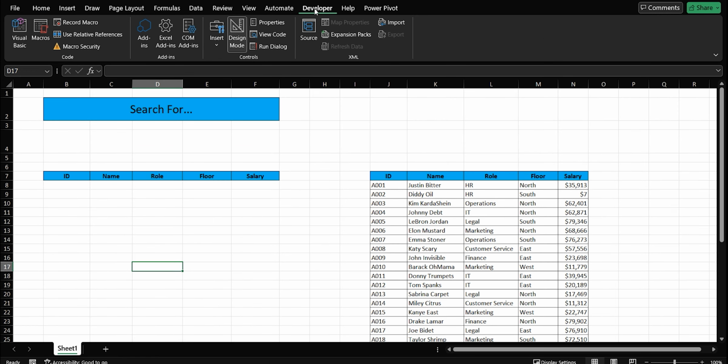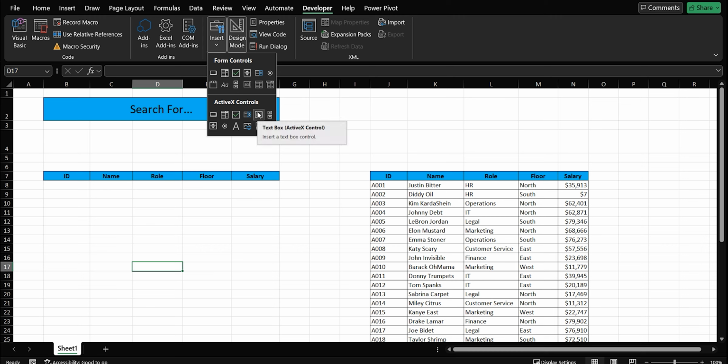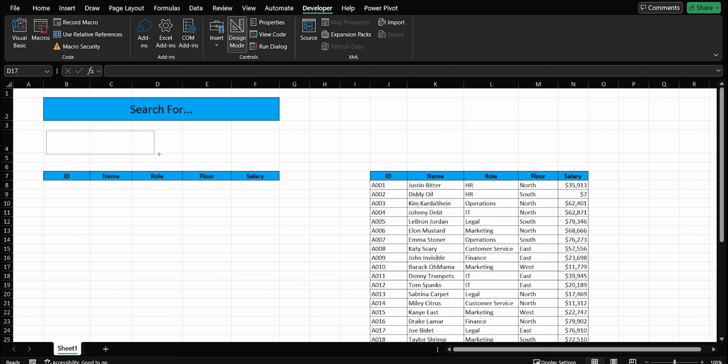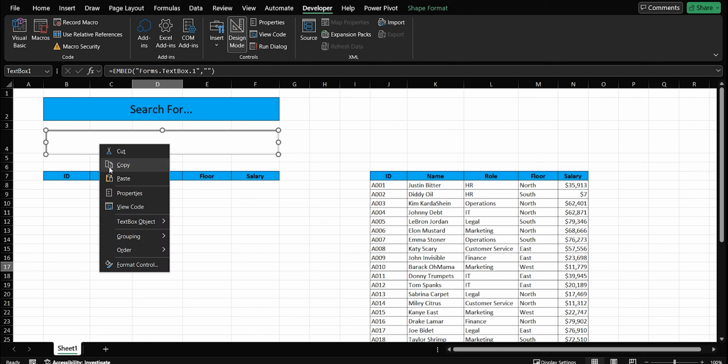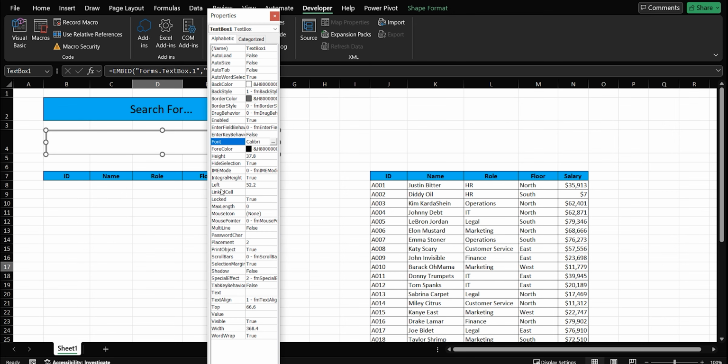Following, go to the Developer tab, click Insert, and pick the search box. Place it here. Then, right-click, select Properties, and input a linked cell. In my case, it is B4.